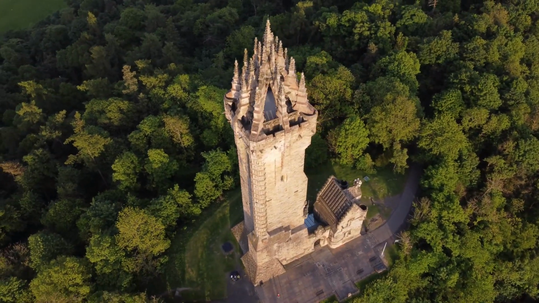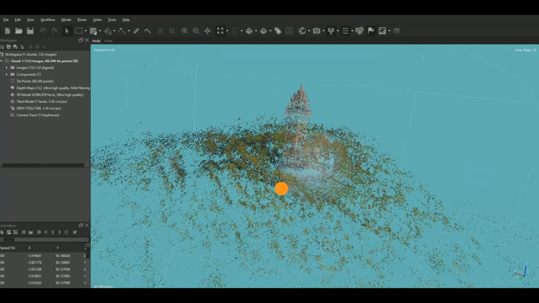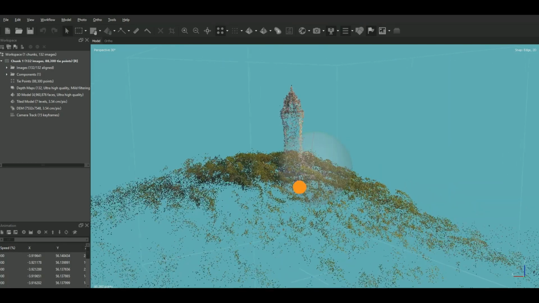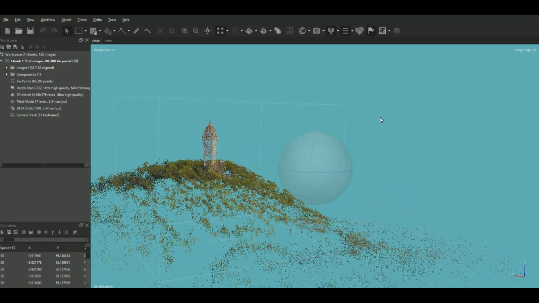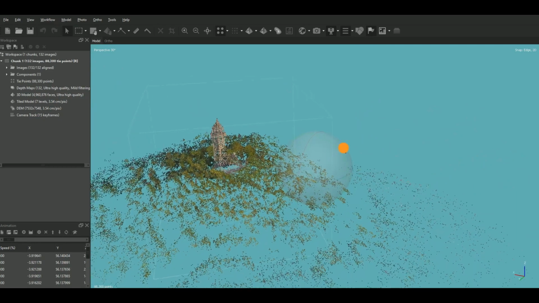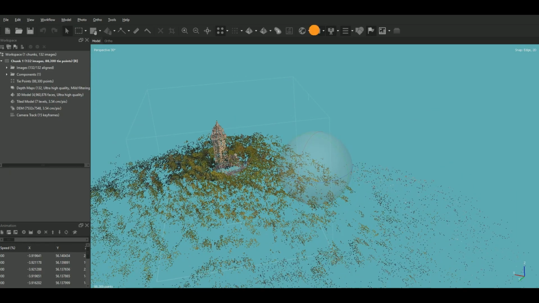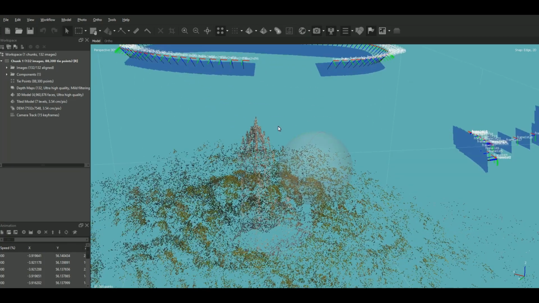Once in Agisoft, all the frames are aligned. Once this is done, the first model is the tie points. These are all the points it matched in the photos to work out the geometry of the model. The blue boxes represent all the photos, showing where the image was taken from.